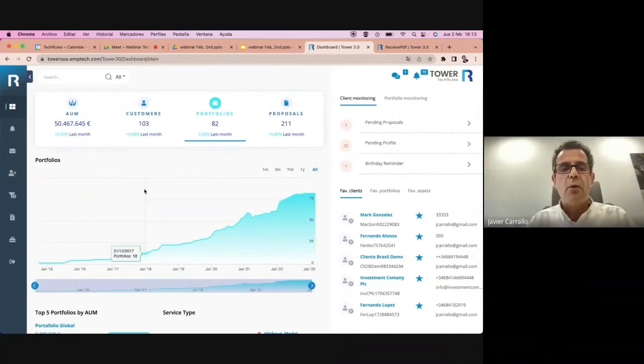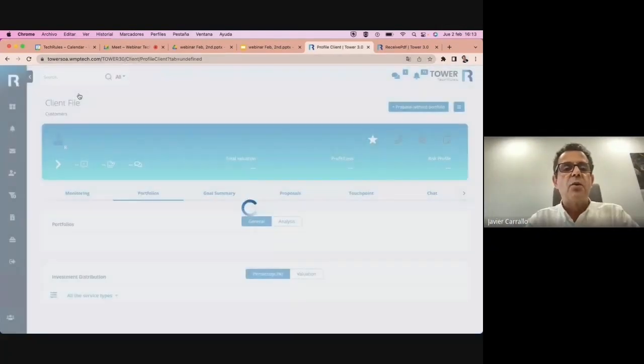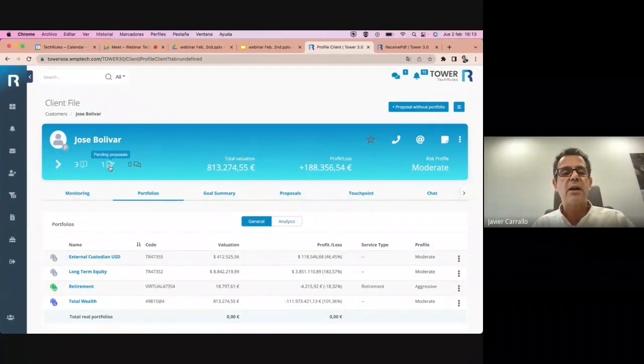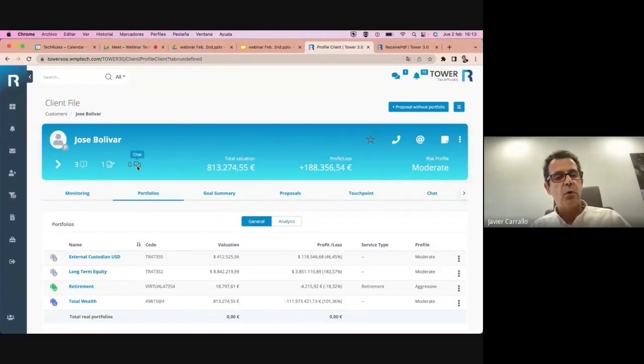Now let's go to a specific client. So I entered the client file, and this is the first thing that I see. I've got 3 alerts that have triggered. Then I have one pending proposal that I sent to the client, and I'm still waiting for the client to sign the document, and I don't have any chat open. So chat between the financial advisor and the web portal of the client.